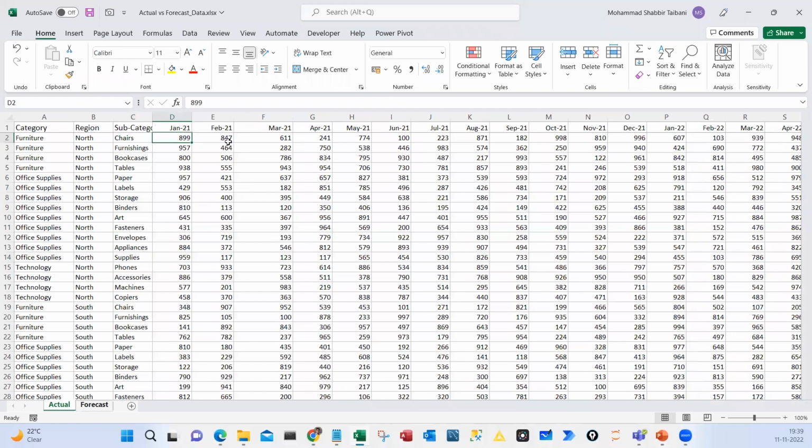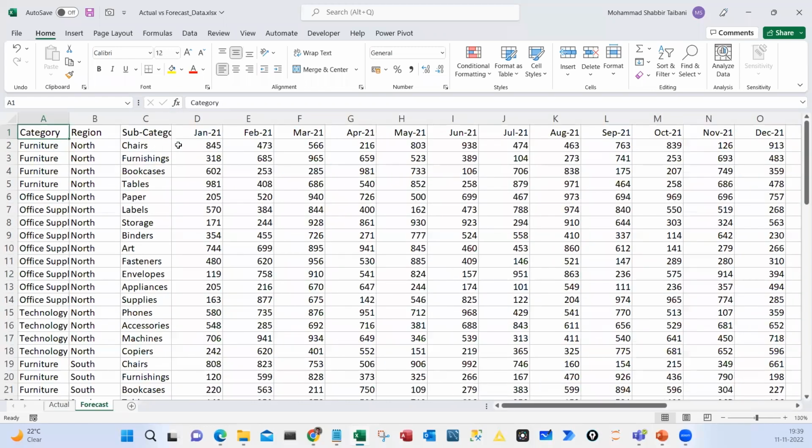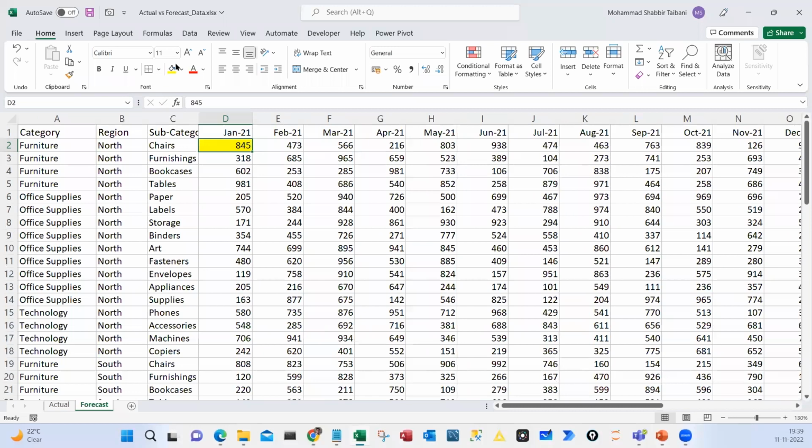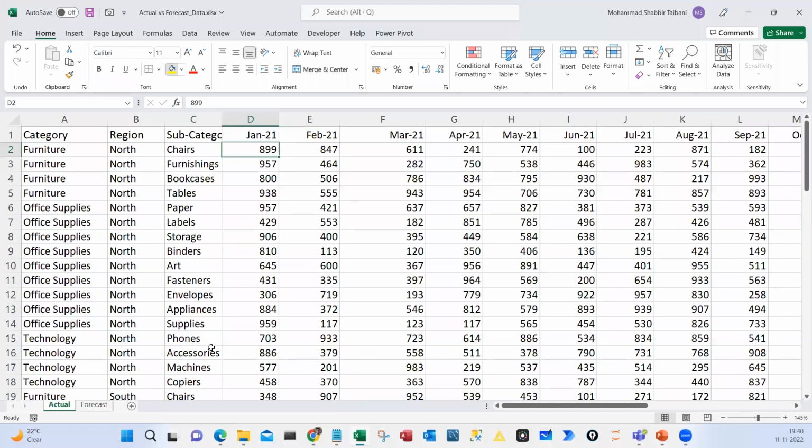He has done this forecast for the month of January, for north, for chair, for furniture. This is going to be the forecast. Now, what actually happened? You are looking at it: in actual we received 899. So the forecast was 845 and we received a slightly higher volume of chairs, right? So what is considered a good forecast?